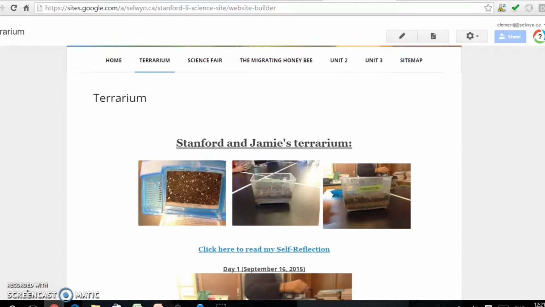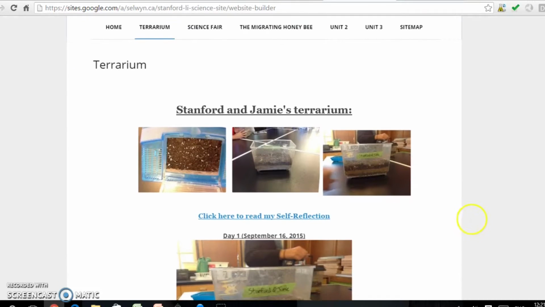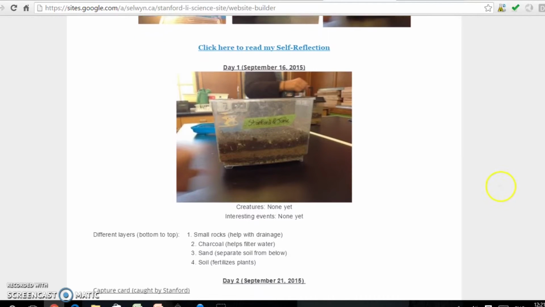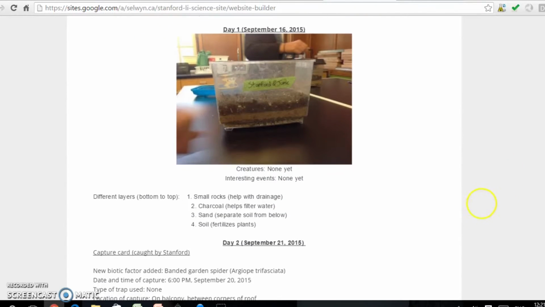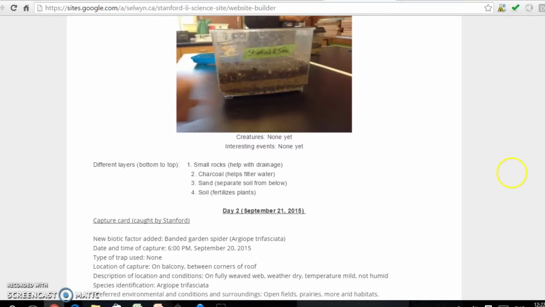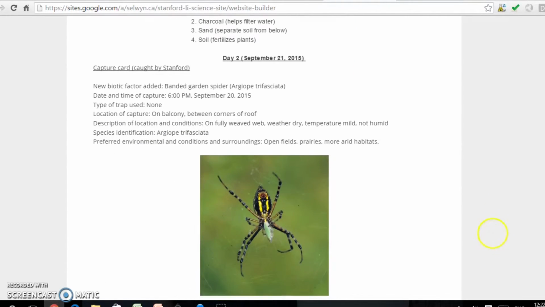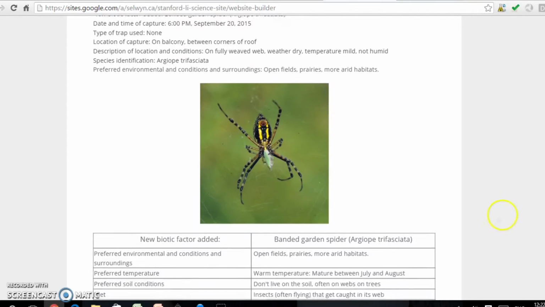I want to show you this student's page, Stanford. He had a lot of photos that he took, and he had some very detailed daily observations. He followed pretty closely the template that we gave the students to work from, and he copied and pasted that template and then used his observations in the table that was provided. So here you can see on his first day, he's got his initial photo. He explains the different layers of his terrarium. And then he includes the information when he does capture the different insects that he has captured.